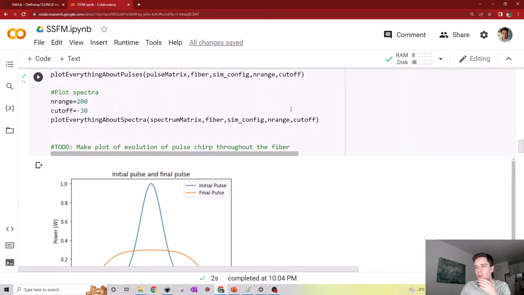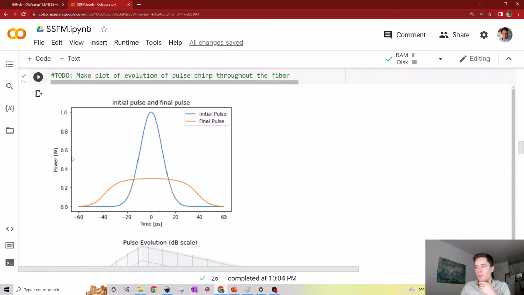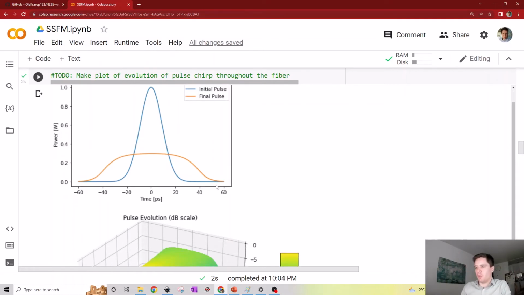Okay, so here we see the initial pulse in blue as before, and we can see that the final pulse here has been attenuated a bit, also broadened because of dispersion, and I guess also the phase modulation increases the frequency range, so it will drift more apart because of the dispersion factor.